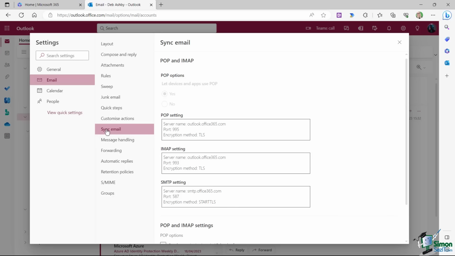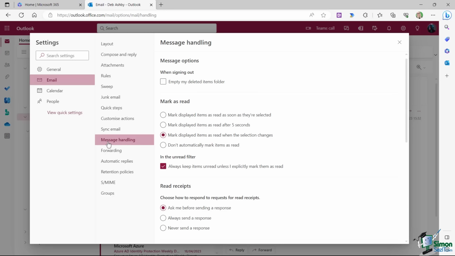Now the sync email section is useful if you need to set up your email account elsewhere, because it's going to show you all of your POP and IMAP settings. So just be aware that that's there. You're probably not going to have to use it too often. If we jump into message handling, this is where we can customize things like our message options.